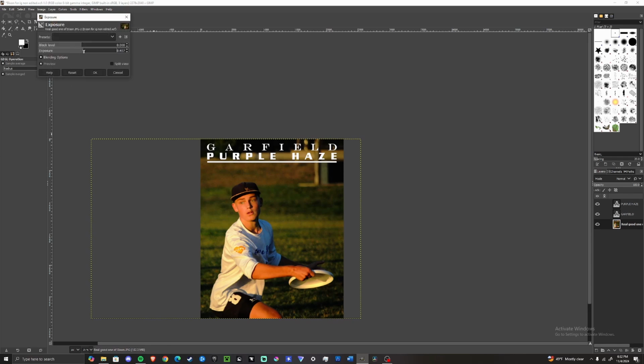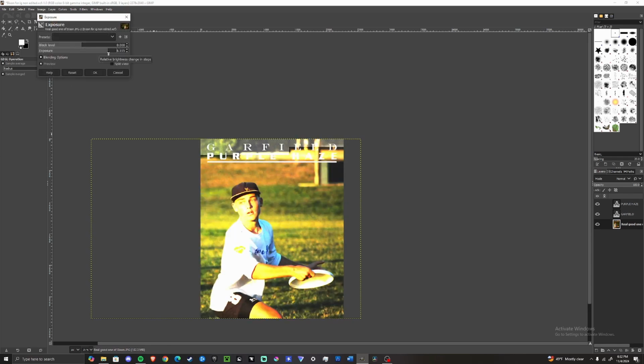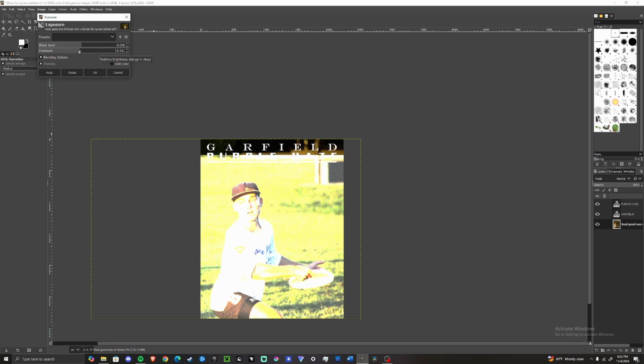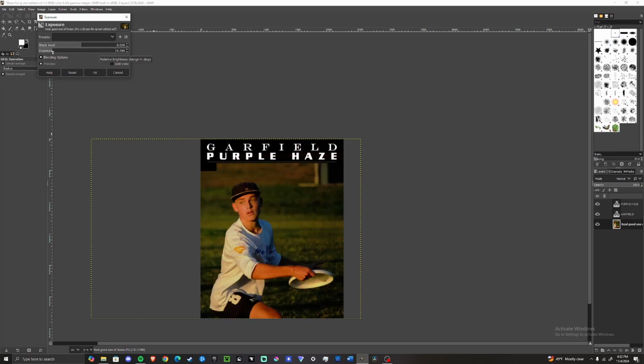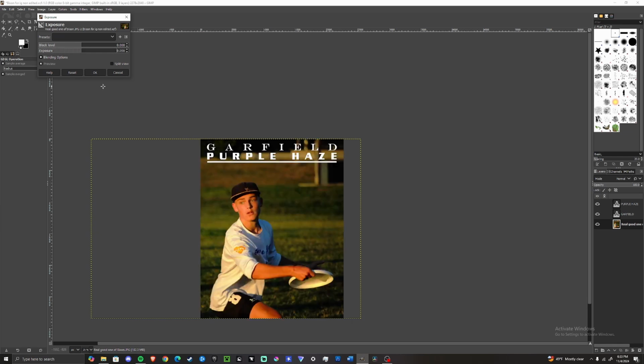You do have your exposure, which if you crank all the way up will just fry your image. You can see my PC is not too happy about that generation. Or you drop it all the way down, black. There you go. That's the color tab.